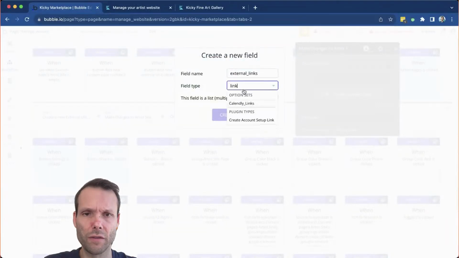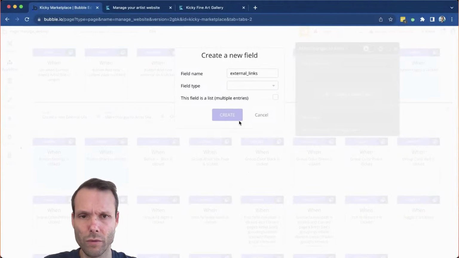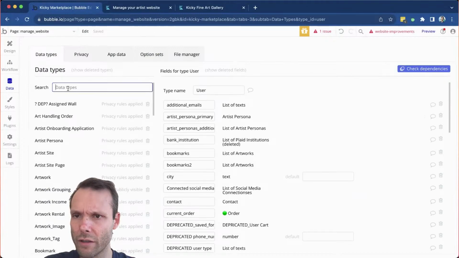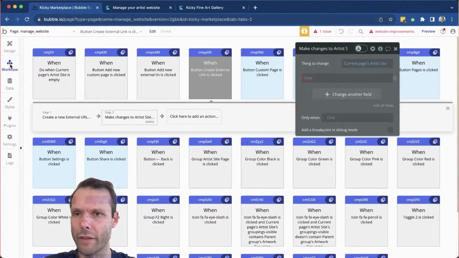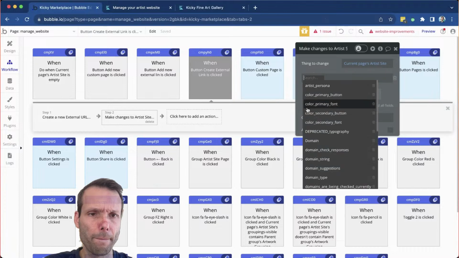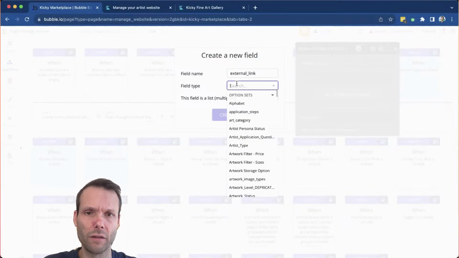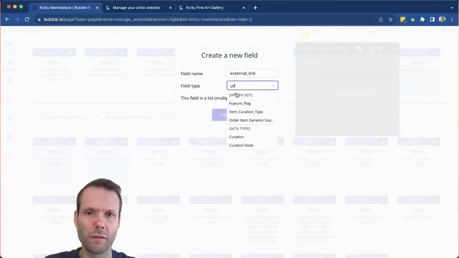How do I get those? Did I not just create something called external link? Oh, external URL. Okay, that's why I couldn't find it. Let's try that again. External URL, or link. URL. Okay, now I'm confused. Where'd it go?